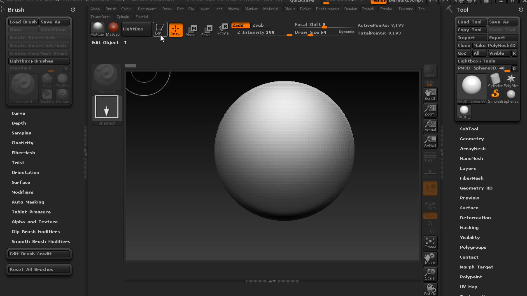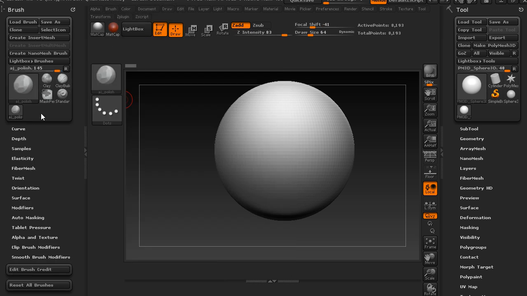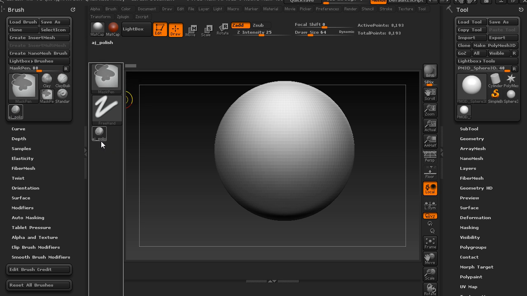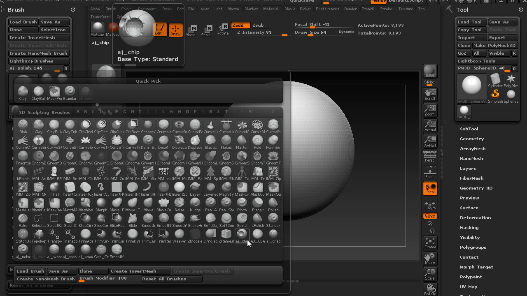So here we go. Just gonna go edit, and here I got my brushes available now. So I have included the brushes in the project folders that I'll be using. One of the most important ones I do use are the AJ brushes that I created, and one of the most important is AJ Polish that I use pretty much all the time. I'm just gonna Control Alt drag it here. I'm gonna of course show you what these brushes do in further lessons.